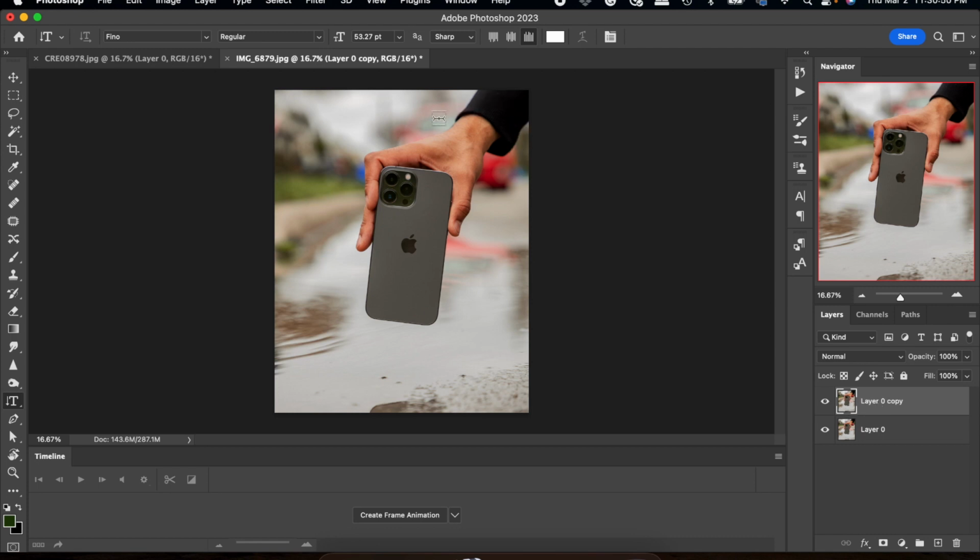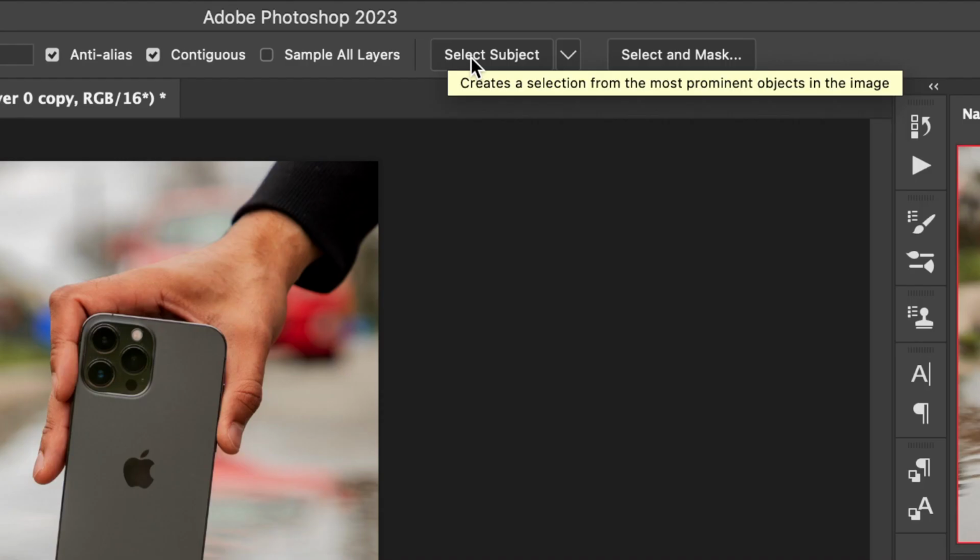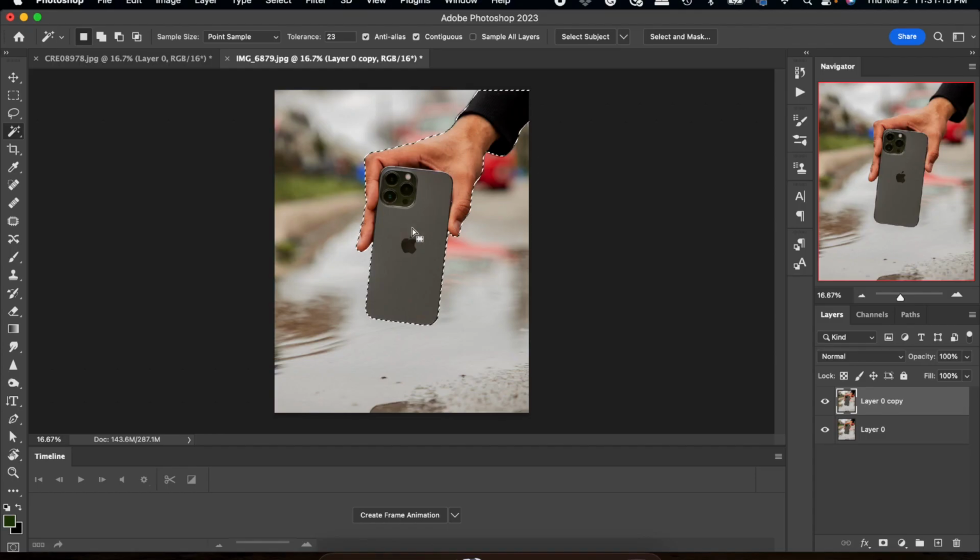So what I want to do is basically select my whole hand here holding the iPhone. So I'm going to hit W on my keyboard. Photoshop has some pretty good automatic selection, so you can hit select subject and it will guess what you want to select from the image. So let's see how good of a job it does on this one. Okay, and it actually did pretty good.